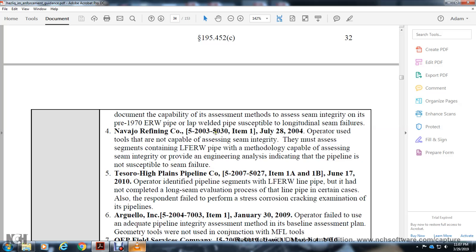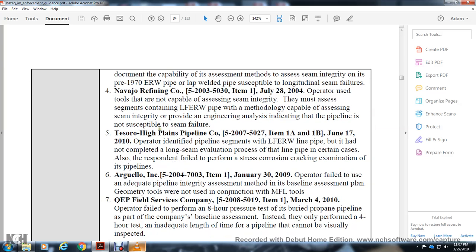Navajo Refining Company: the operator used a tool not capable of assessing seam integrity. They must assess the low frequency ERW pipe segment with a methodology capable of assessing seam integrity, with the provided engineering analysis, given the pipeline's suspected seam failure. High Plains Pipeline, June 17, 2010.